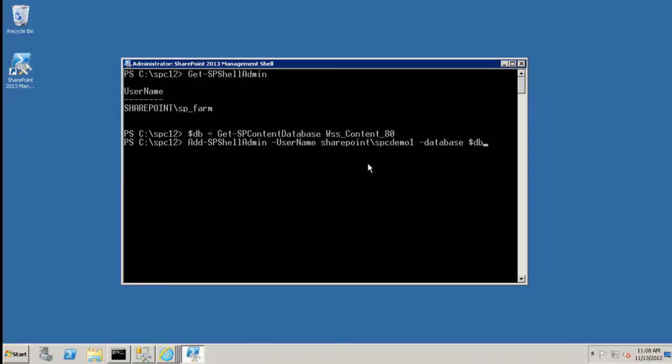So, of course, no news is good news in PowerShell, right? So we didn't get an error. Now if we run Get-SPShellAdmin, we see SP farm and SPC demo 1. So when you bring your new administrators on, this is what you need to do. I know it doesn't seem complicated, but it's something you need to know because chances are, hopefully, you're not the only one administering your farm, right? I'm joking, right? You all are. I know it.